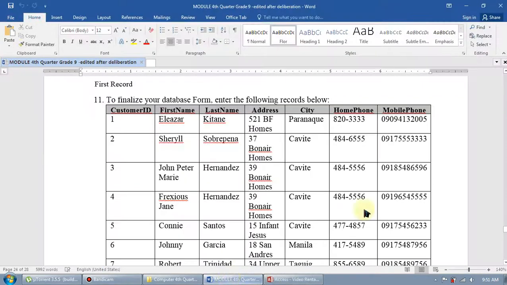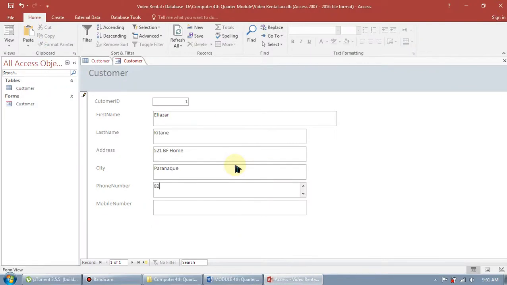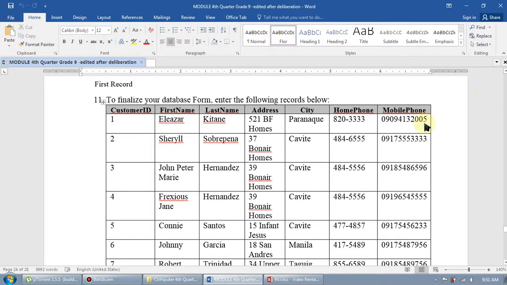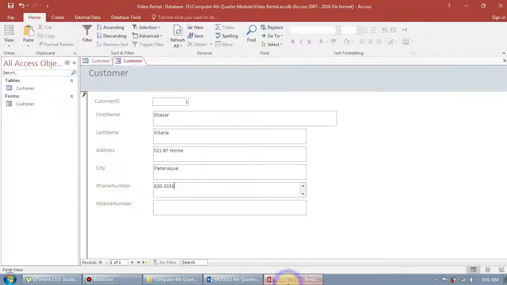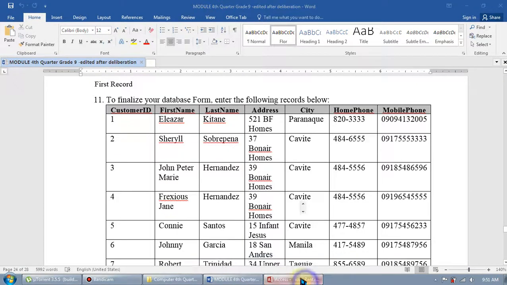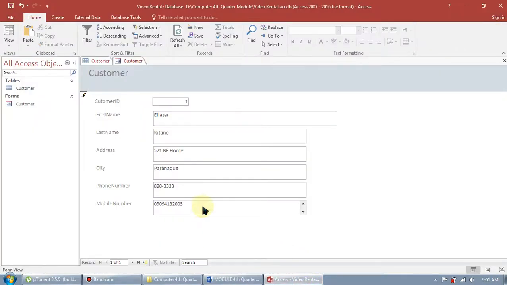Then after Parañaque, we have here the phone number, which is 820-3333. Then after 820-3333, we have the mobile number, 0909-413-2005.